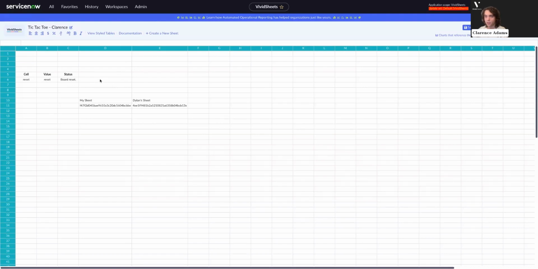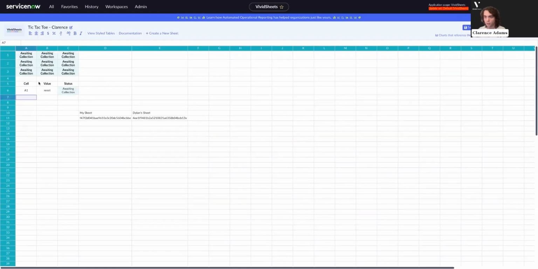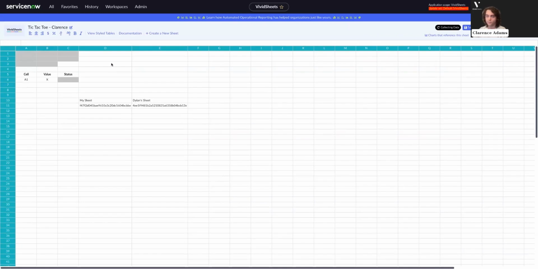So I think the best thing to do is I'm just going to go through a turn here, and I'm going to set cell 1 to X, and I'm just going to click collect data. And what that's going to do is it's going to send this command out, and it's going to save that value to a state table that we created and complete this turn.